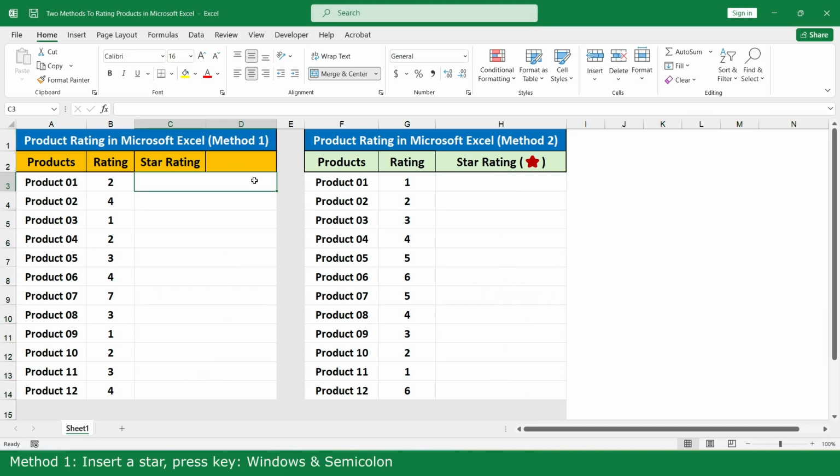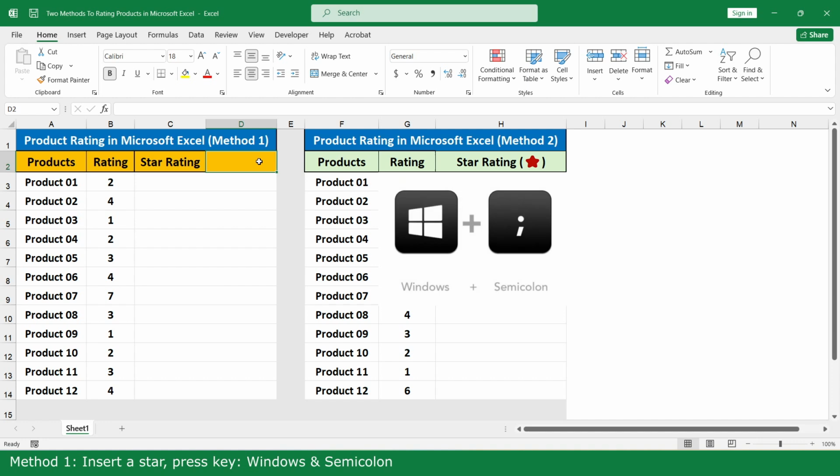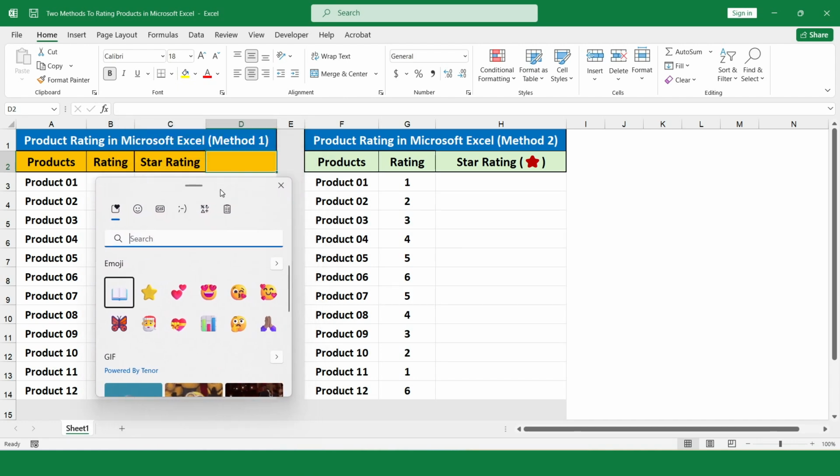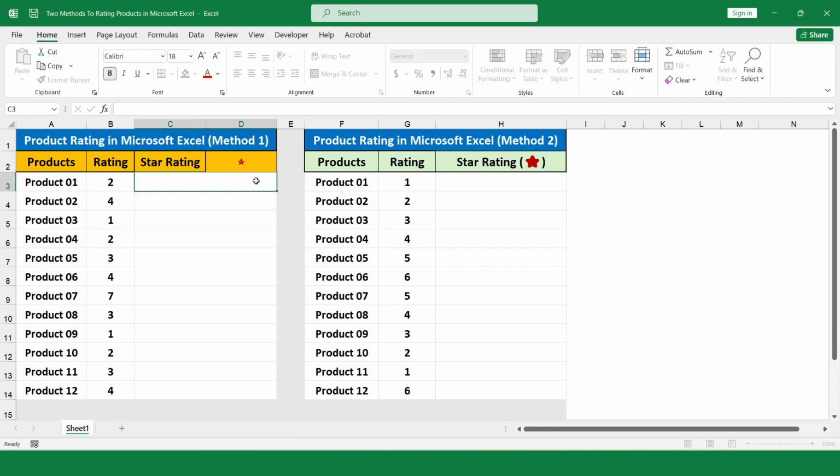Method 1. Insert a star with the Windows key and semicolon. Click on star and close. Equal. Select REPT. Click on star, comma, click on two, close parenthesis, and press enter.